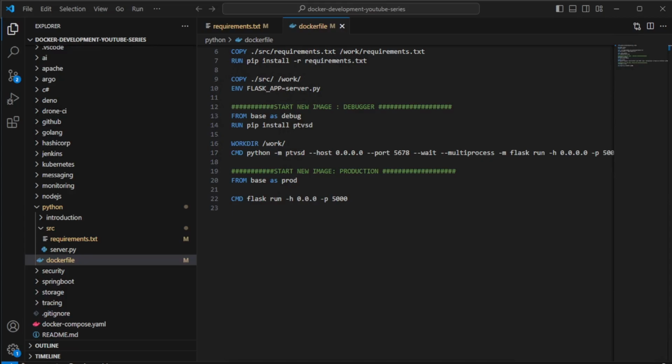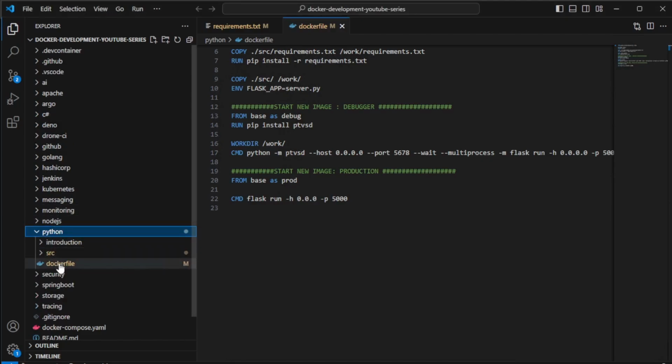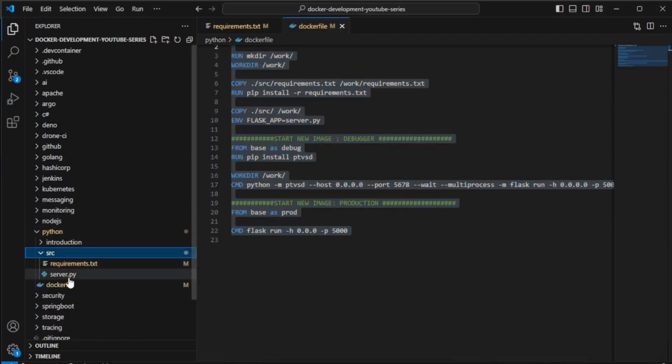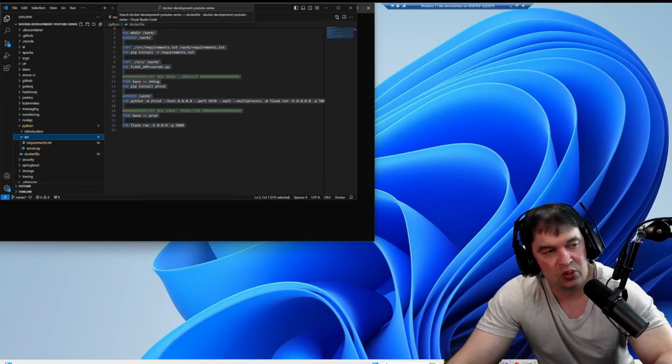If I fire up VS Code, you'll find the Docker container. On the root, there's a Python folder. In the Python folder, there is a Dockerfile. This is the container we built in the previous episode. In the source folder, there is source code with a server.py. This is our Python application which runs Flask. It's just a minimal web API.